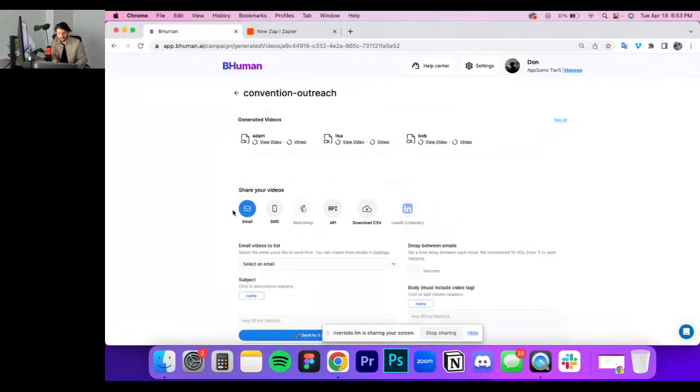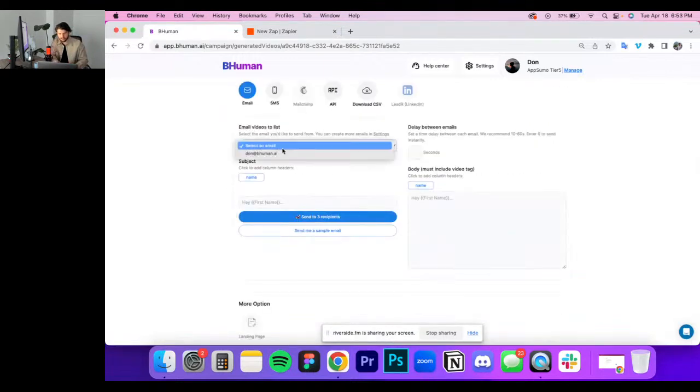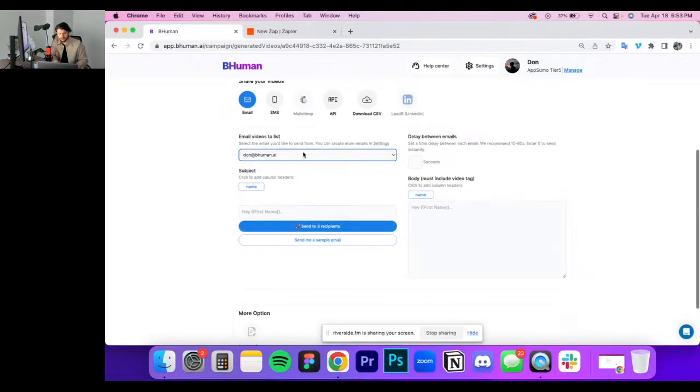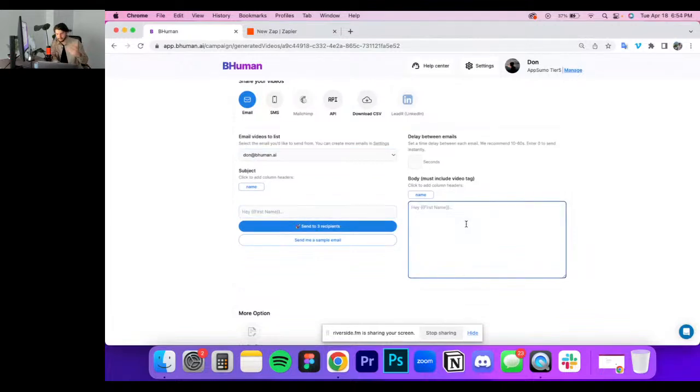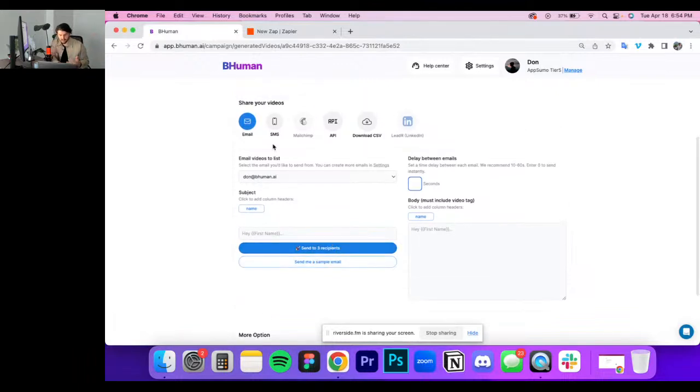So the first is I could send it over email directly from the platform. So I can create my email. I connect my email to the platform by going to settings, email access, and connecting it there. Then I just select it from the dropdown, and then I can add the subject line. I could add the email body. If I have a big list, I can add a delay of seconds between sending each email. So that'll help the email look genuine to the spam filters and to our email provider. And then I can send it out to our recipients.